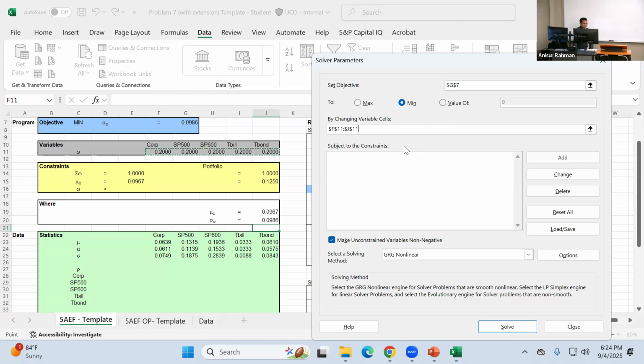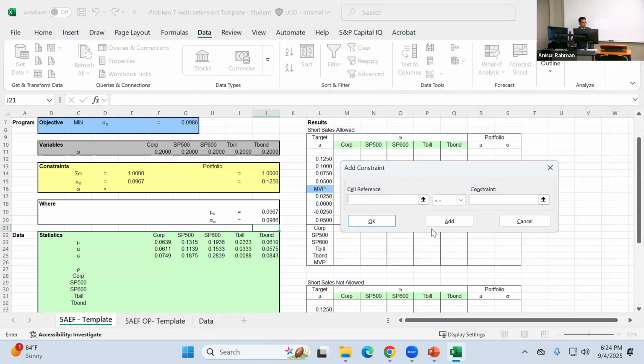Anyone? Add the constraints. Yeah, add constraints. So what are our constraints? Objective must be single cell. It's giving me some. What do you think, Zaba? What are the constraints?